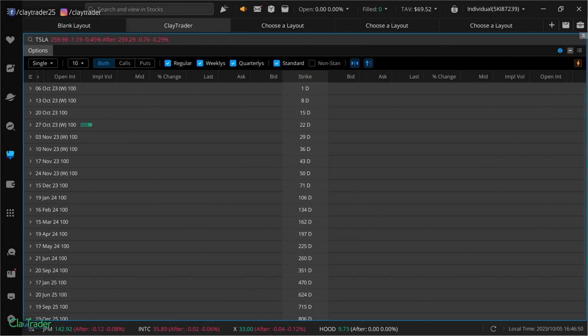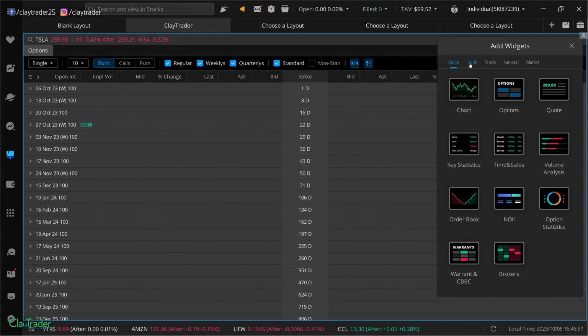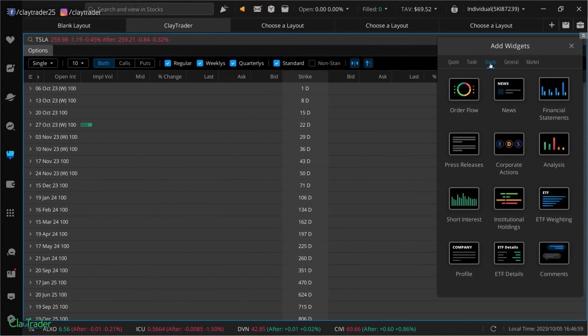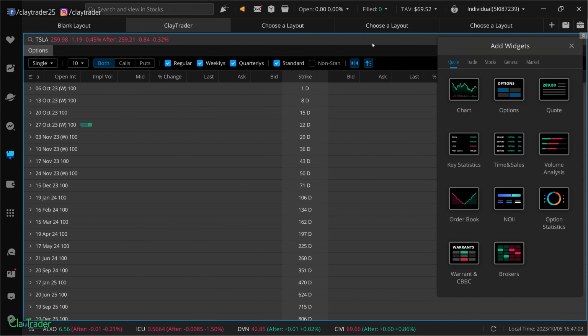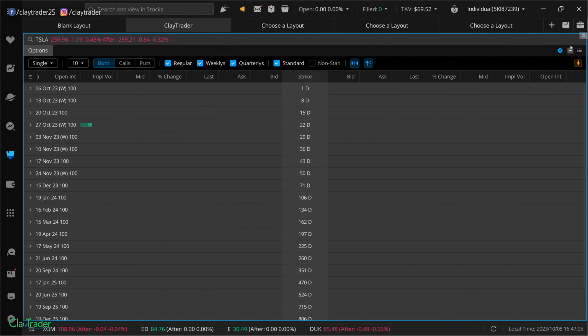And just to remind you, there's a lot of stuff that I'm not going into because, for example, on the widgets right here, you can see that we have quote, we have trades, look at all this stuff. We have stocks, the general, the market. So it can be overwhelming in a sense, but I'm also assuming that you already understand the general idea of options and you're just looking for a platform that can start to tie things together. So you can make it very complicated or it doesn't need to be complicated at all. But like I said, I just want to give you some visual idea here.